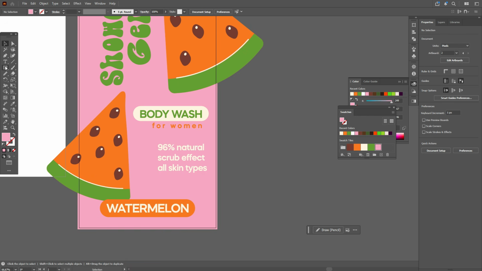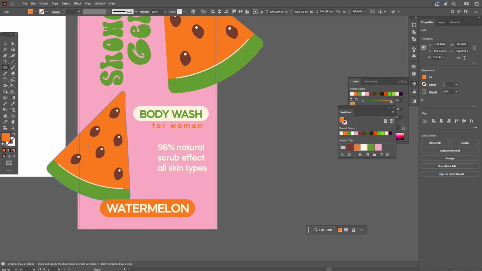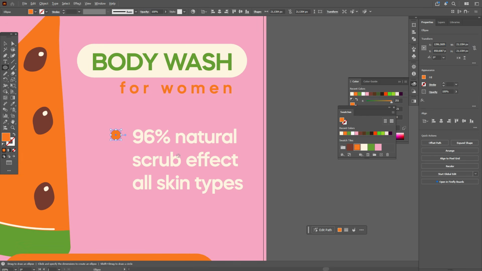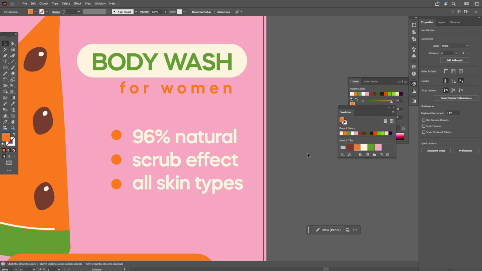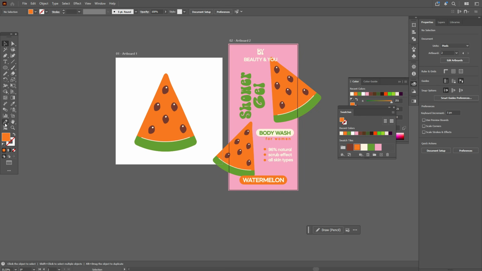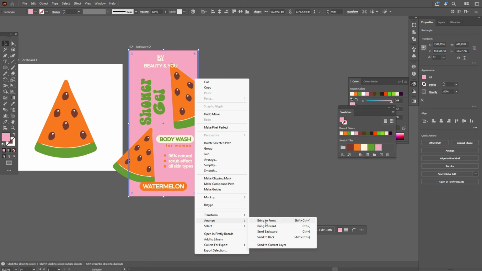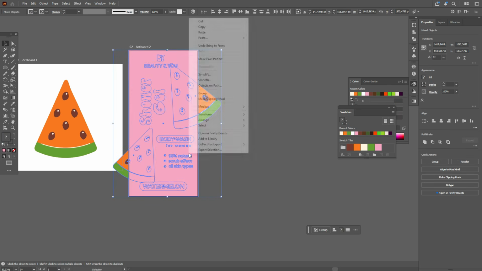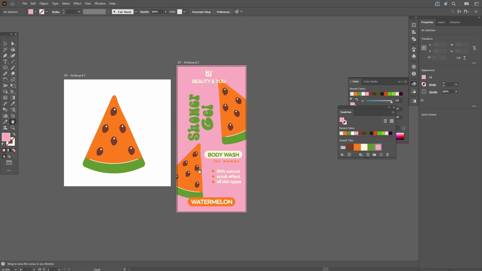Now let's take red color and the ellipse tool and make the list here. It's pretty cool for your buyers to understand what they get for their money. Okay, now copy and paste the background and bring it to front, select the whole design and make a clipping mask. Okay, and the packaging is ready.